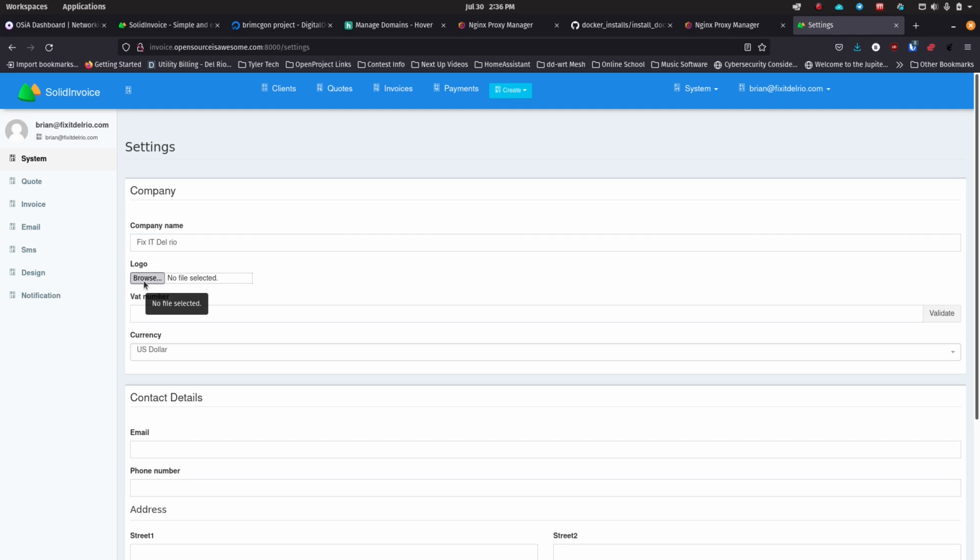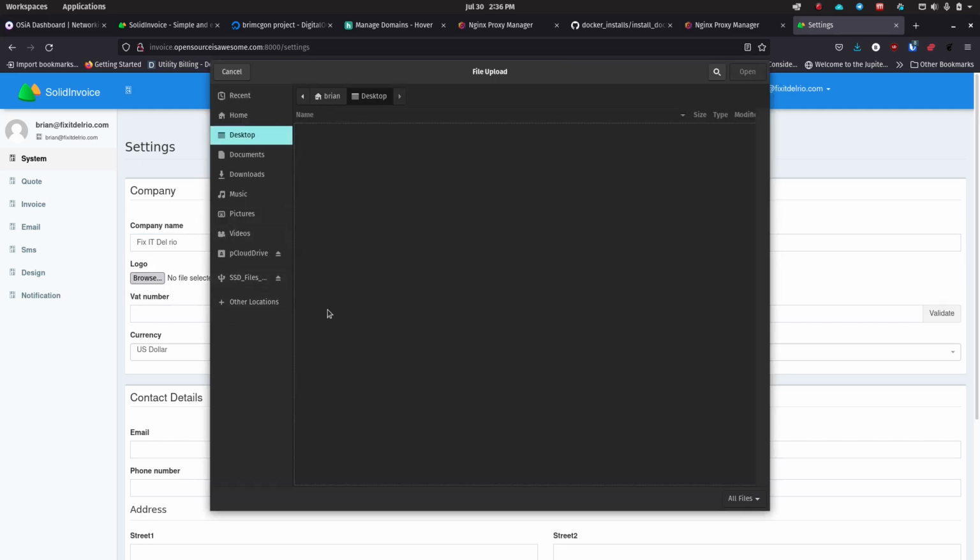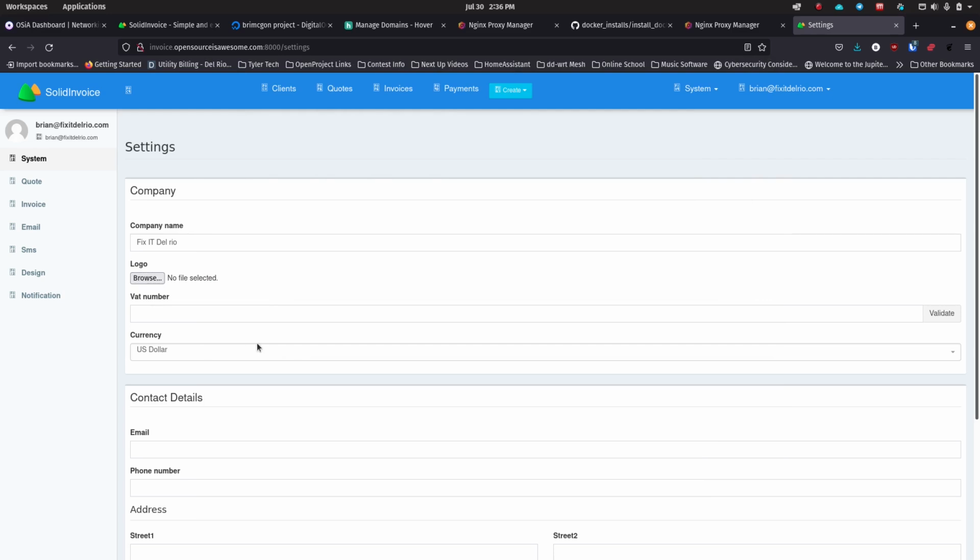If you have a logo file, click on here. You can browse your file system and go find that logo file and put it on there. I don't have one right now that I can use from here, but there you go. You've got an option to use a logo file as well. If you have VAT, so taxes, you can put that here. A VAT number, you can put that here.